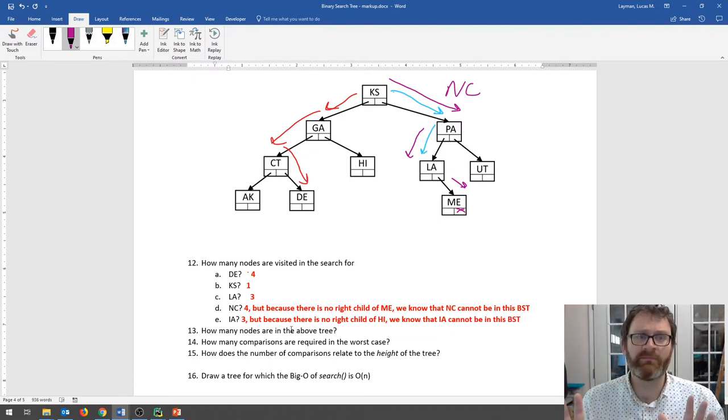And this is all made possible because of the way that we inserted into the tree. Because every time we inserted, we maintained that binary search tree property. All right. So let's answer these questions down here. How many nodes are in the tree? Quick count will tell you that there's 10 of them.